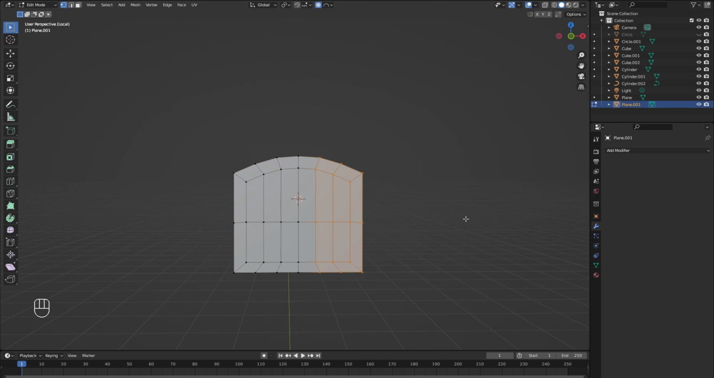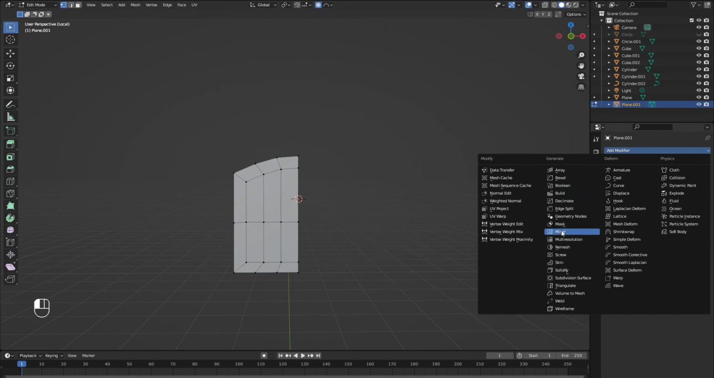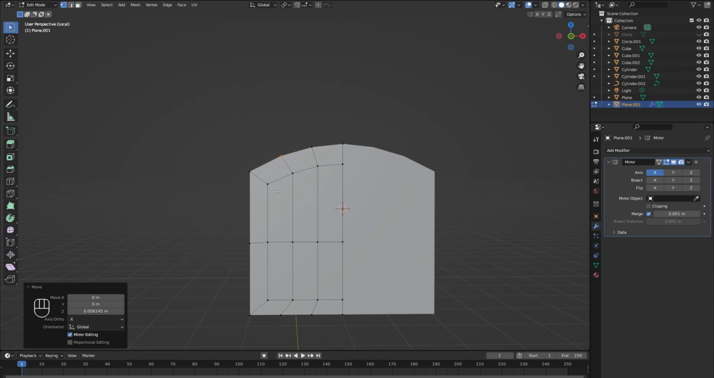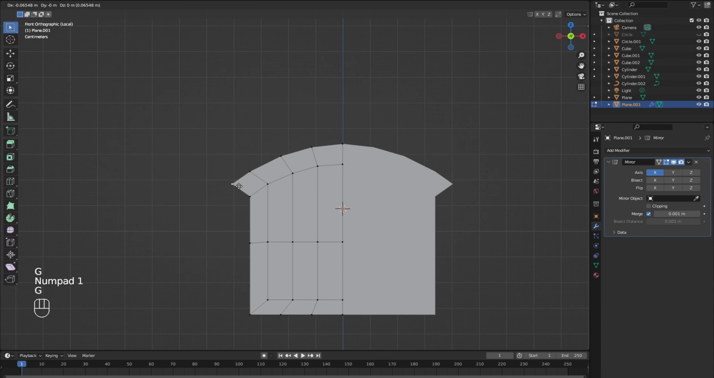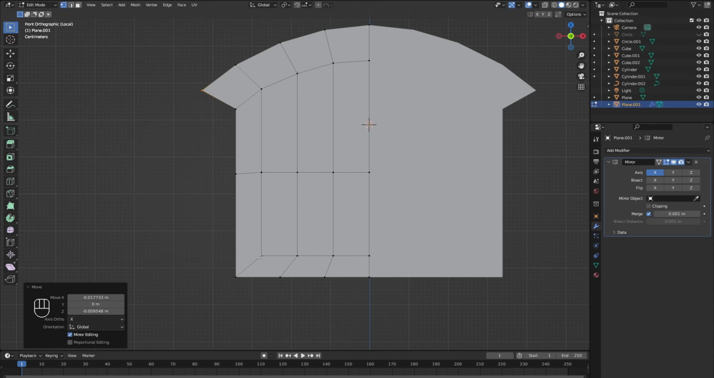Select all the vertices on the right side and delete them. Now add a mirror modifier. To extend out the arch, use the knife tool. Now select the two vertices on the left and right-click to subdivide. Make sure you're in front view and adjust the shape.